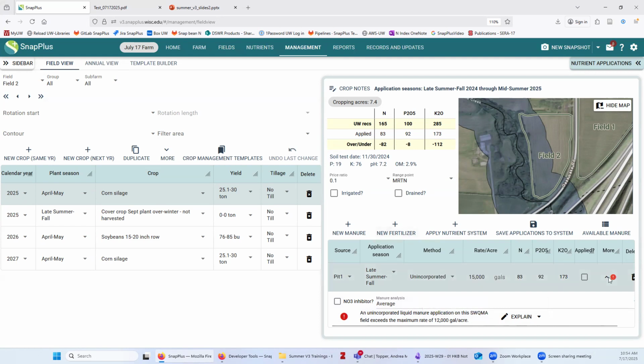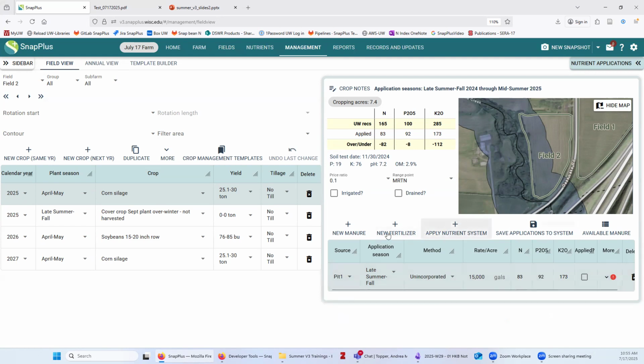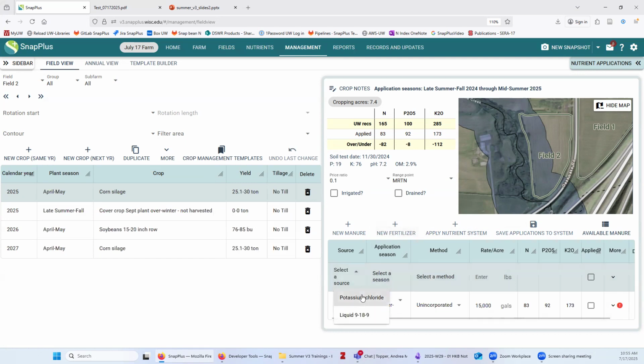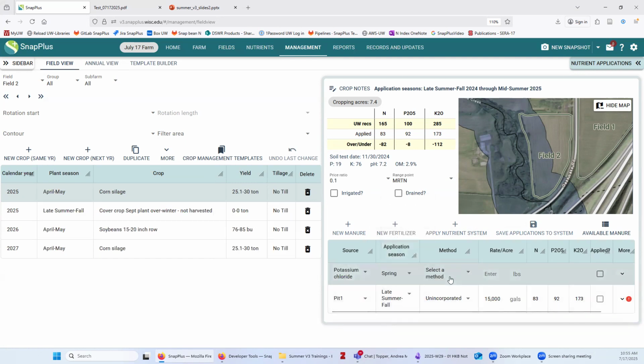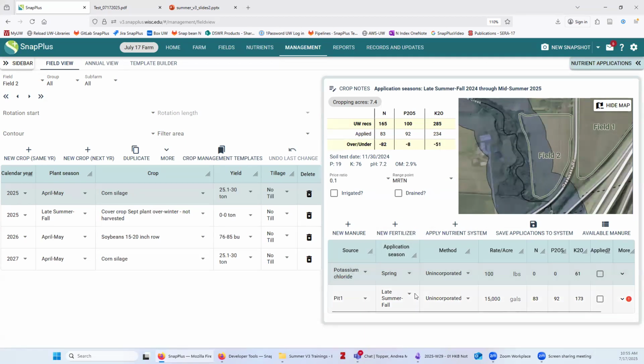Let's go ahead and collapse that More area and add a fertilizer application. In this case, I'll do some potash in the spring. And once I've entered some nutrient applications by hand, one nice way to save myself time is to actually save those to a system if I know that I'm going to use that same program across other fields. So in this case, I've got my potash and my liquid fall manure application.